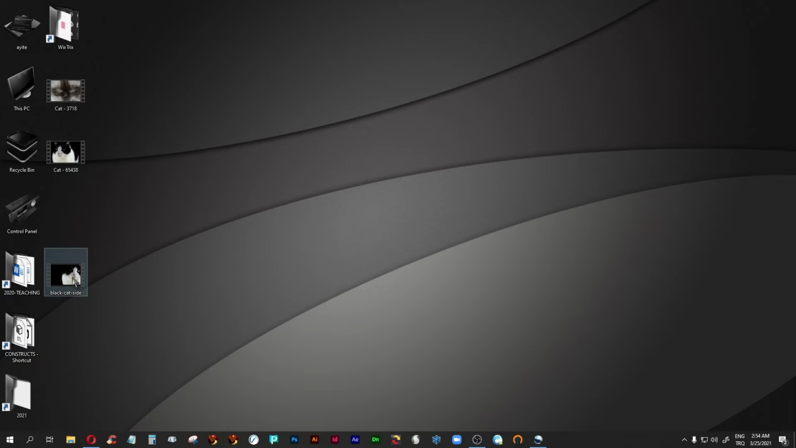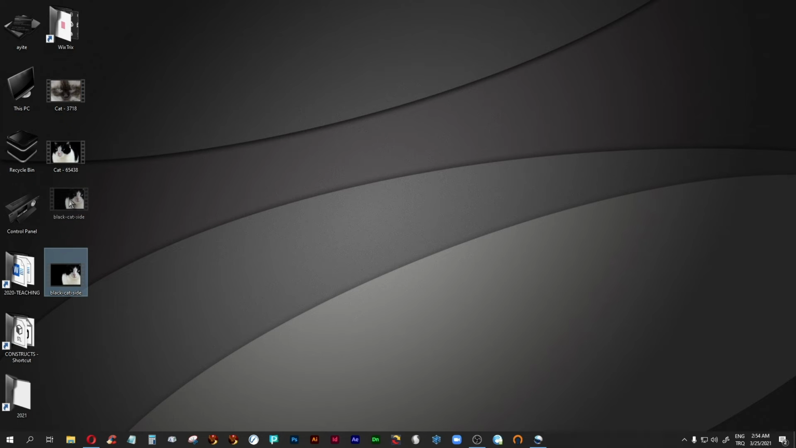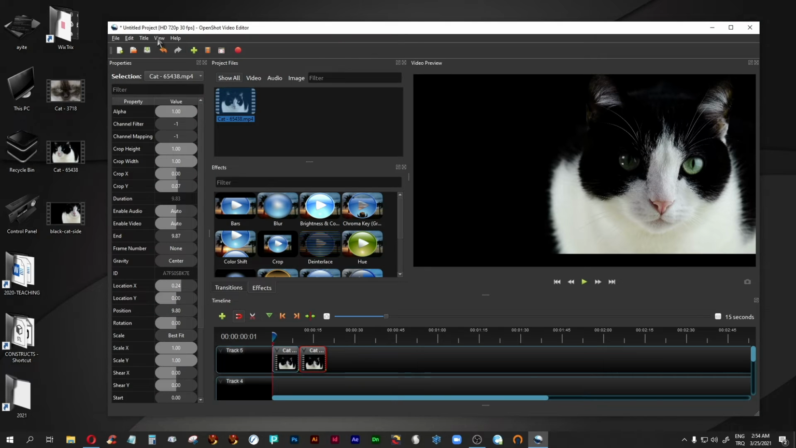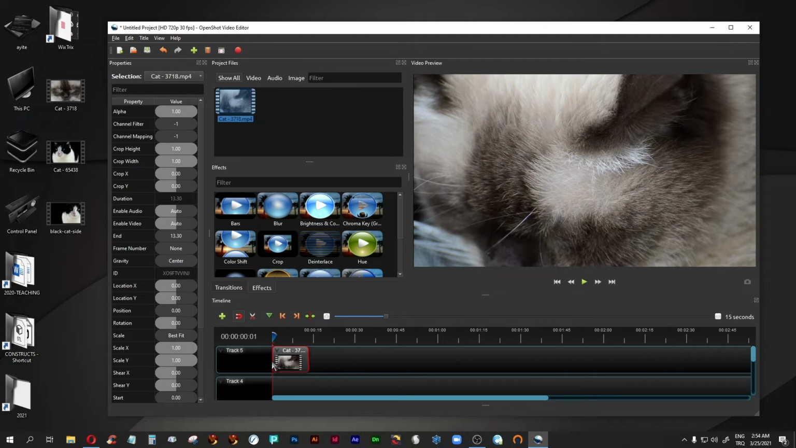So let's check the size of this. How big is it? It's 20 megabytes, which is very reasonable. However, let me do another one. Let me also take this one and put it here again.